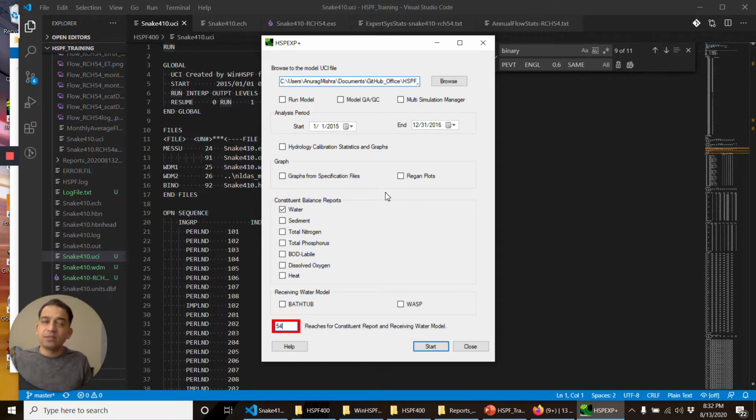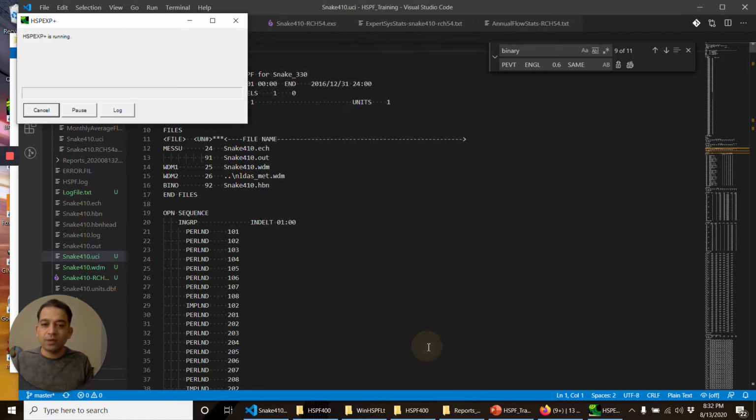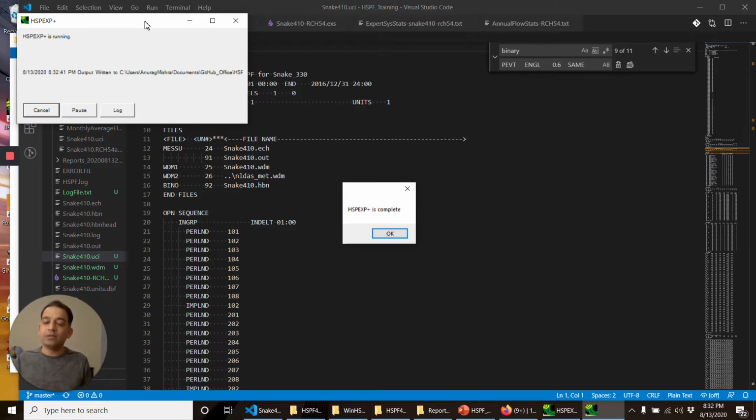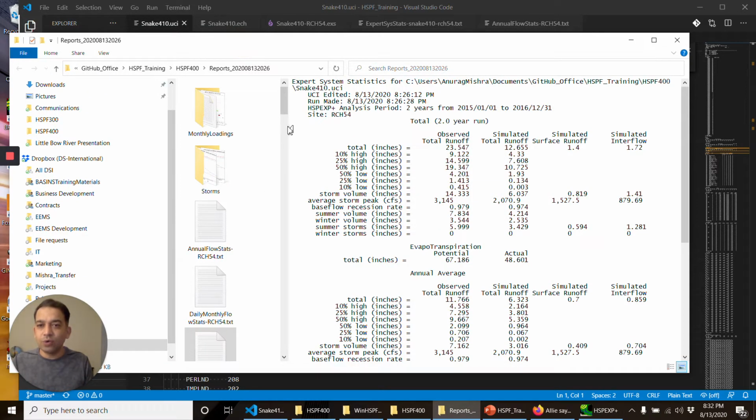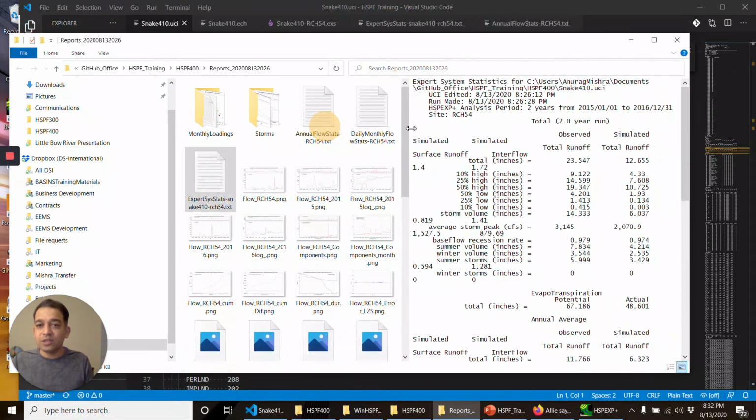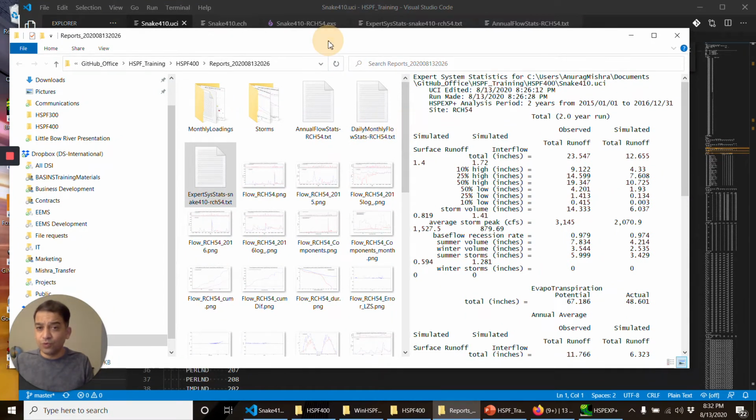Click on start. I think there is a bug, and sometimes it will say that the HBN file does not have any data, so you have to make sure that you uncheck everything else and just run the water balance report. Now if the HBN files have too much data, too long of a period, and at a higher frequency, then this may take a long time to run. Click on OK.